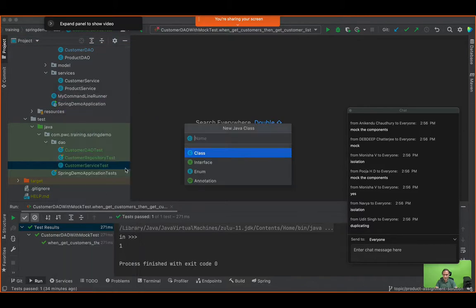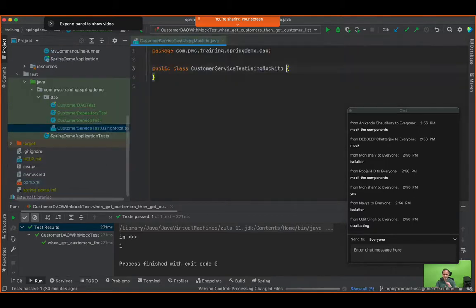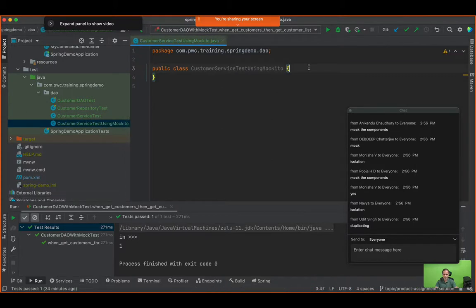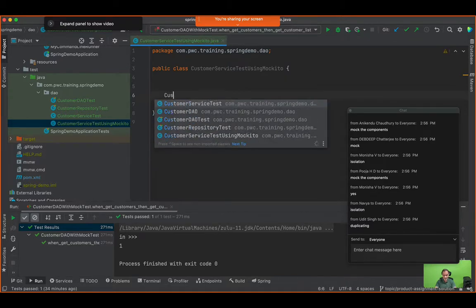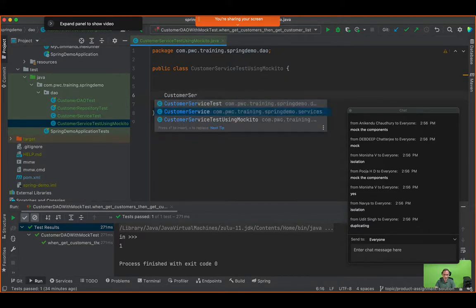So I'll say Java class, CustomerServiceTestUsingMockito, for the sake of clarity, so that when I push the code, this is what you can expect. Let's go step by step. What is it that I want to test? Which component do I want to test? Come on, friends. I want to test customer service.